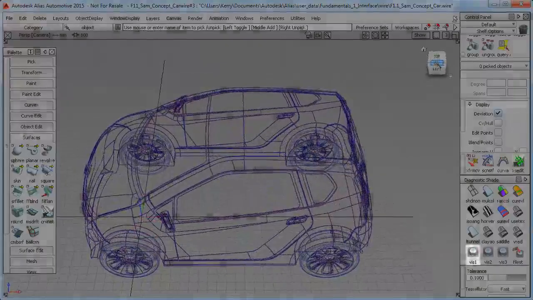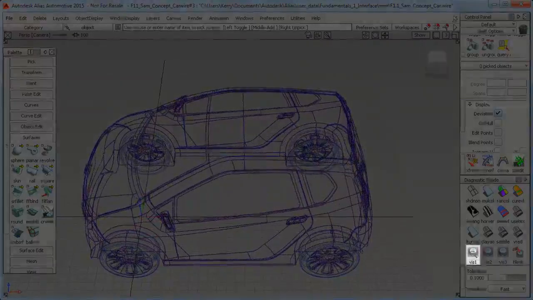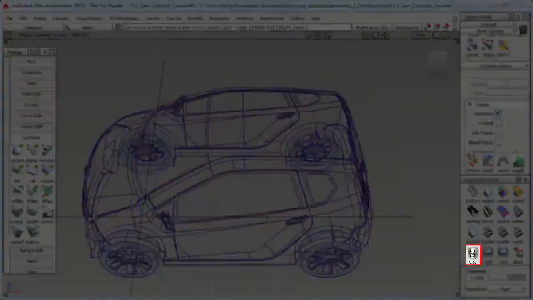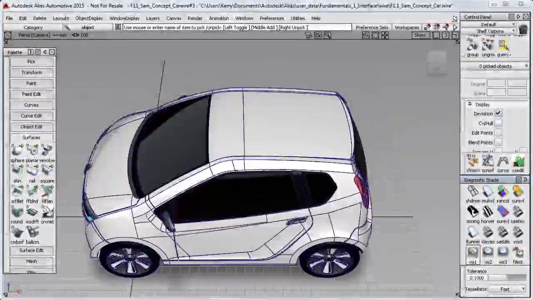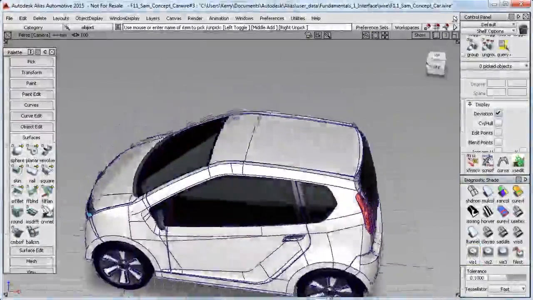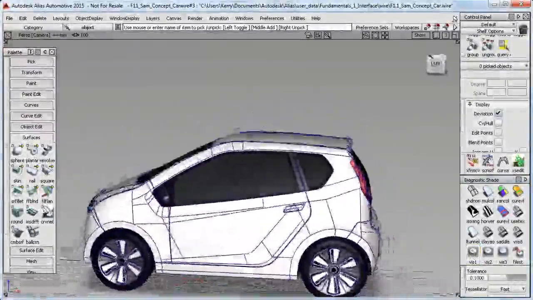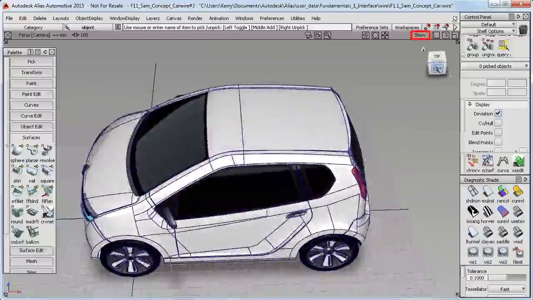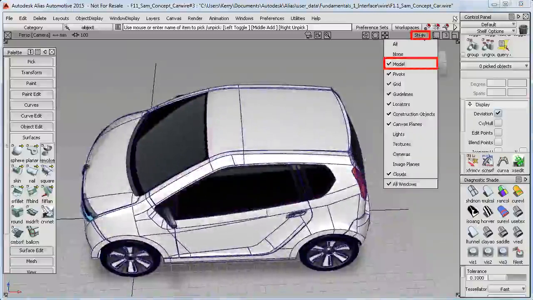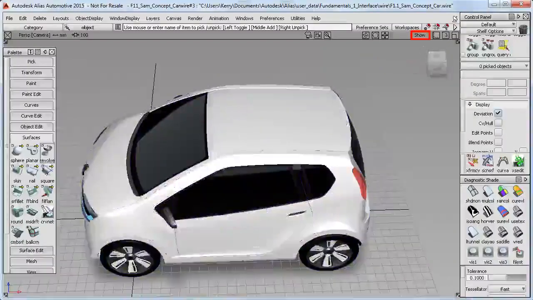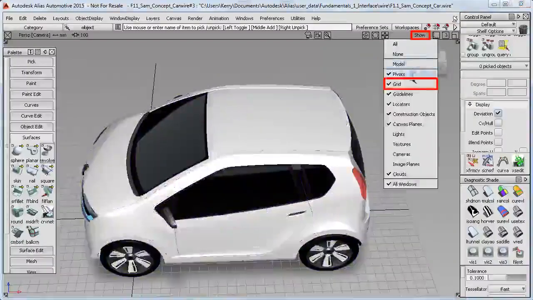Now to make this a bit more fun to look at, you can shade up the car using this Vis1 shader. And that applies the colours that Sam has already set up on his model. And if you want to, you can also use this Show button at the top of the window to turn off the model, which is the wireframe display. And you can also turn off the grid as well if you want to.